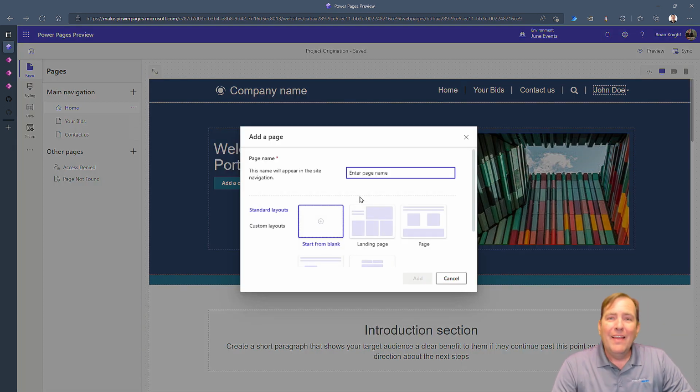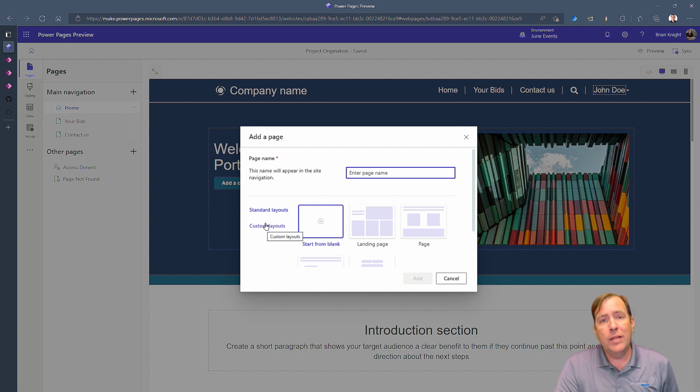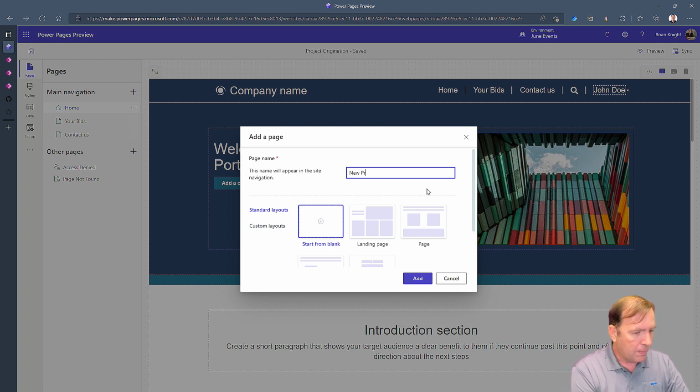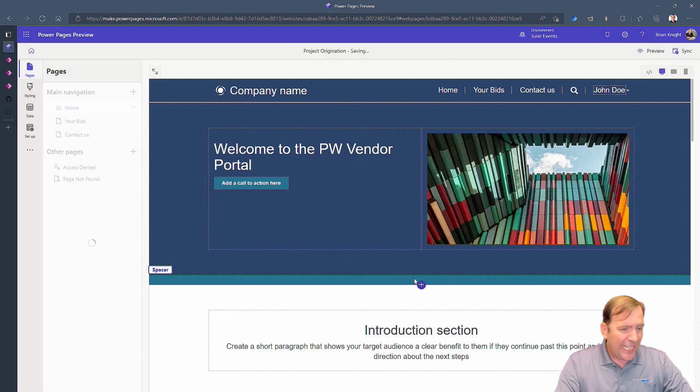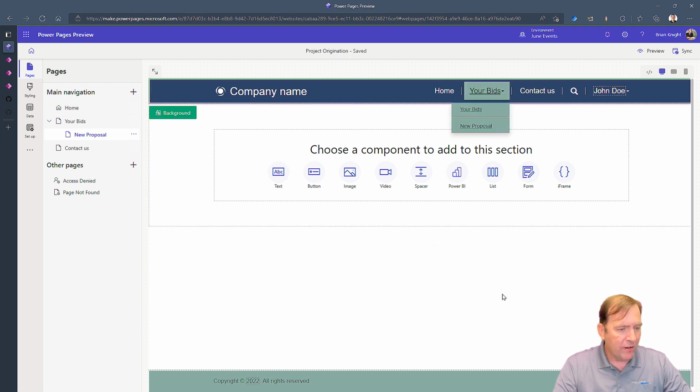There we go. Now it's going to ask me the questions I want to ask. So I can make this either a page, which will have a better layout, or I'll start from blank. I want to start from blank so you can kind of see the view from the ground up. You can also create your own templates here under custom layouts and use that throughout the page as well. So let's call this new proposal, and we'll hit the add button. Give it a few seconds. It's going to create this page as a subpage underneath Your Bids. Now you'll see you have 2 pages now underneath this.